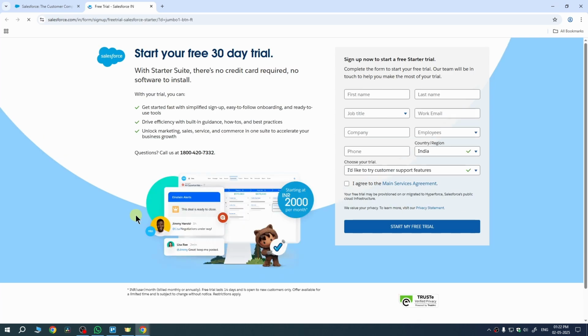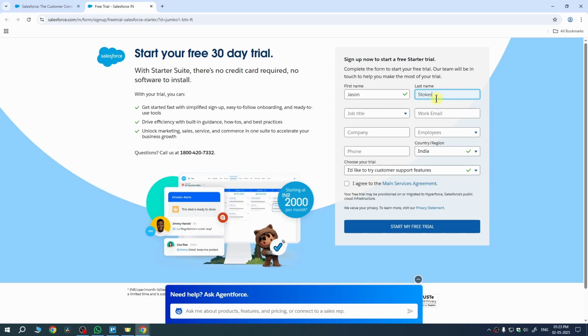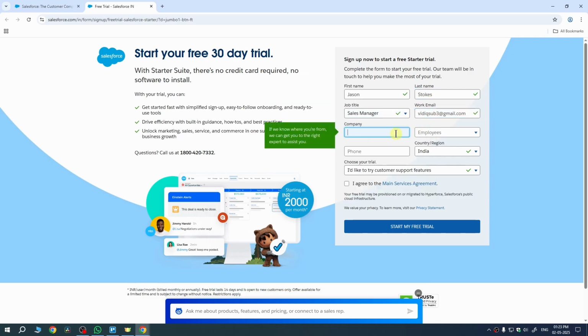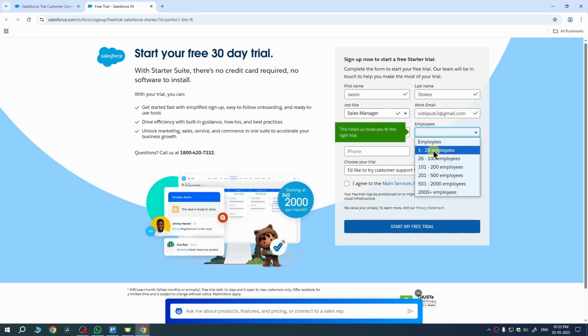Next, you'll be taken to a sign up page where you'll need to enter some details. Start by entering your name, email address and company name. Make sure your email is correct as Salesforce will send you a confirmation email to verify your account.